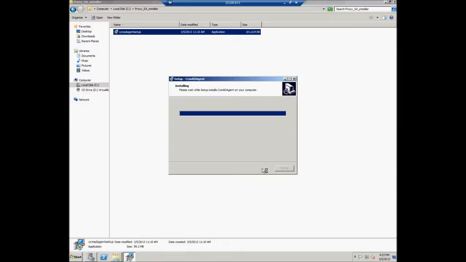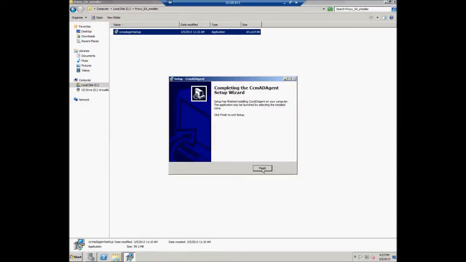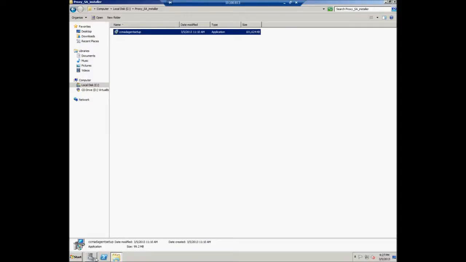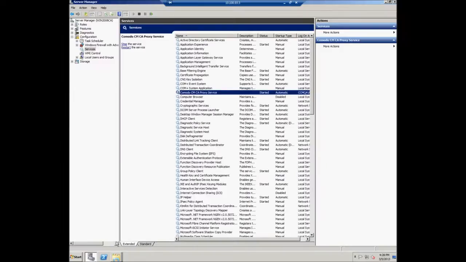Click Install to complete the agent installation process, then click Finish when the installation is complete. The result of this is that the Comodo CCM CA Proxy service is installed and started.